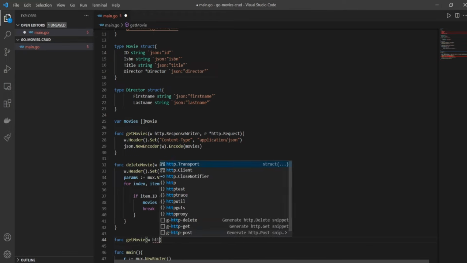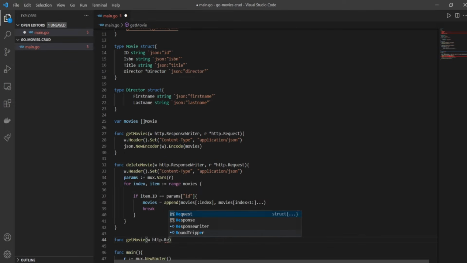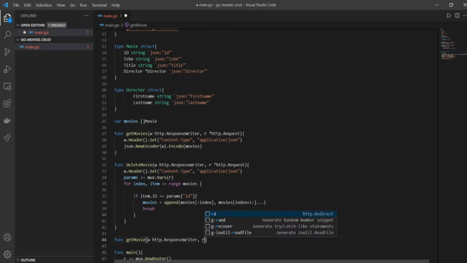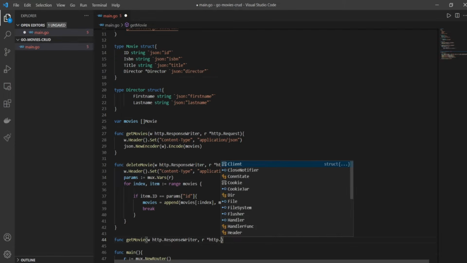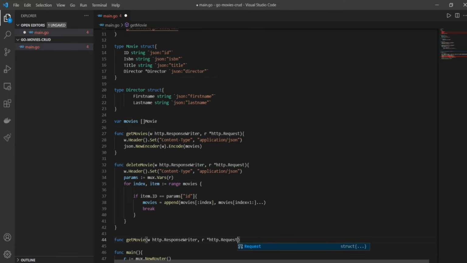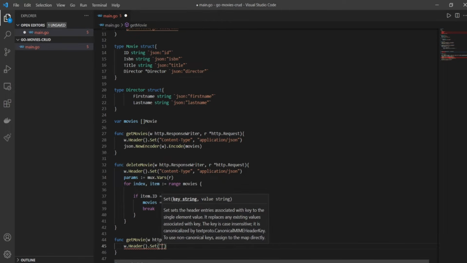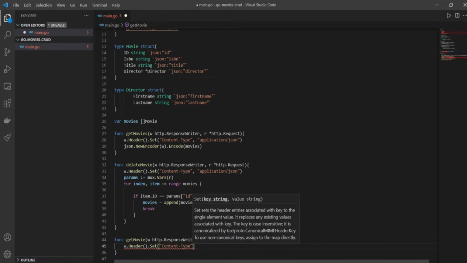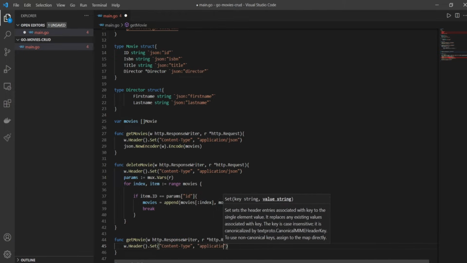And again, we'll have w http.ResponseWriter, and r *http.Request. We'll do w.Header().Set, and again, your content type, comma, application/json.